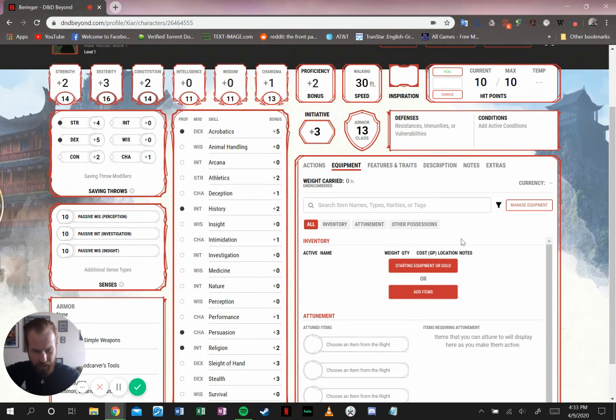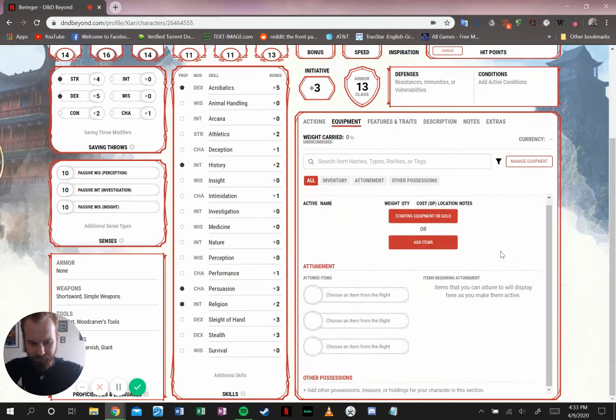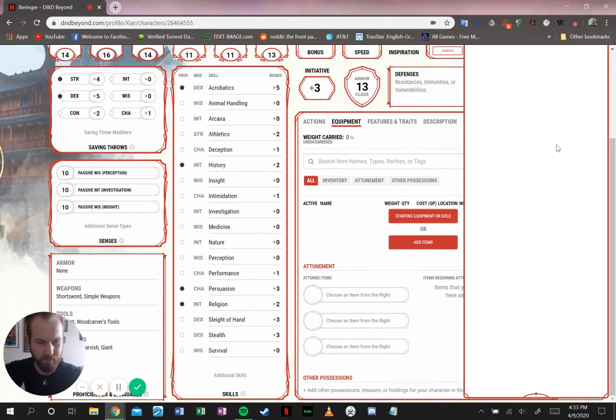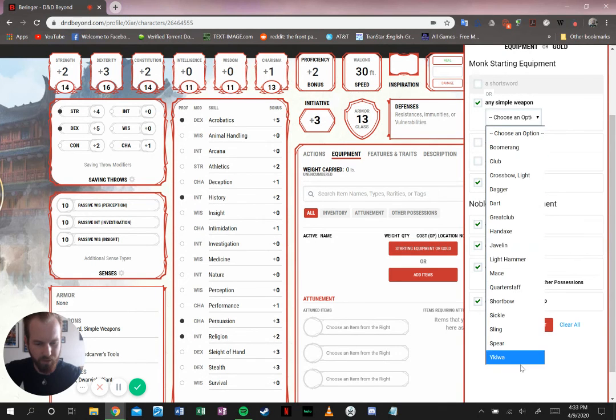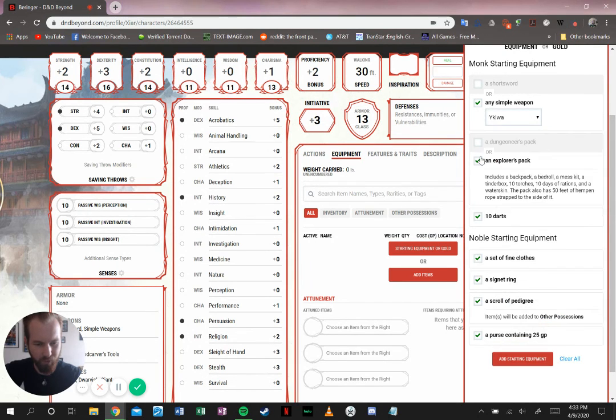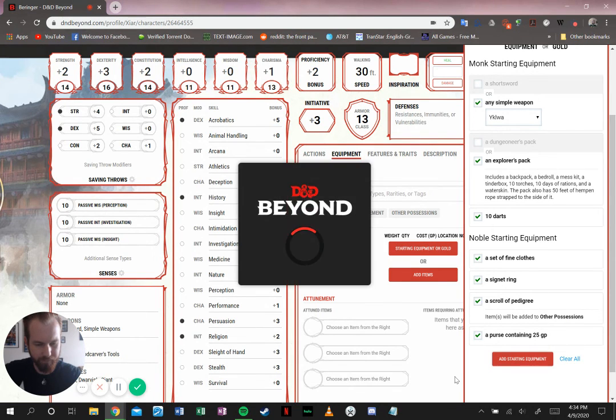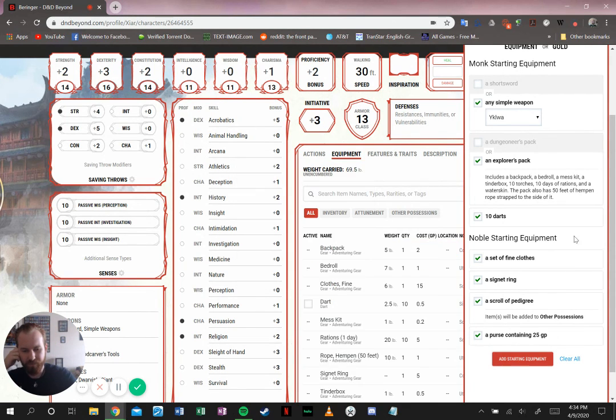Now go to equipment. This is what I was talking about before. You don't have any attuned items, and other possessions I didn't add. So I thought I did this. Starting equipment. I thought I answered this. Equipment. Simple weapon. I thought I chose an explorer pack. Did I not do that? Maybe I didn't click add starting equipment. Maybe I'm a goofball. So you're going to click on that stuff. There we are.